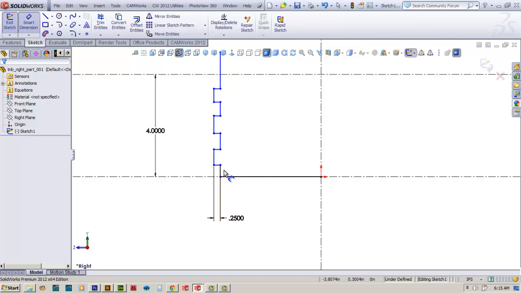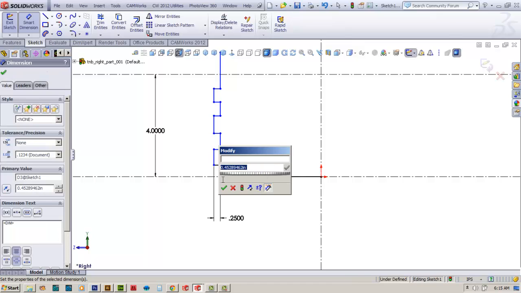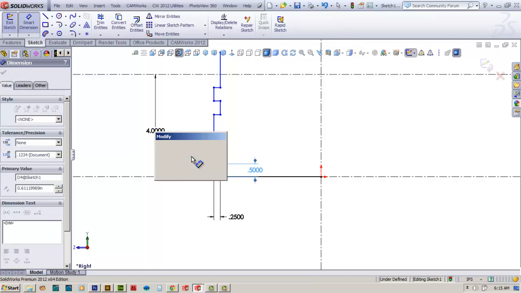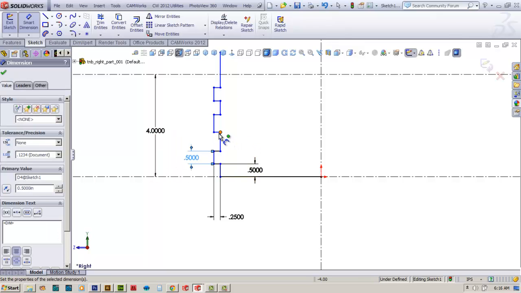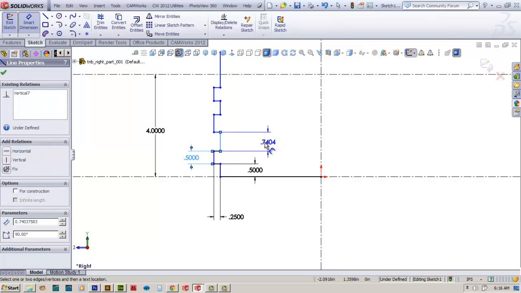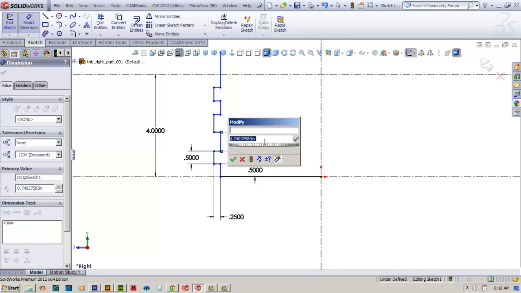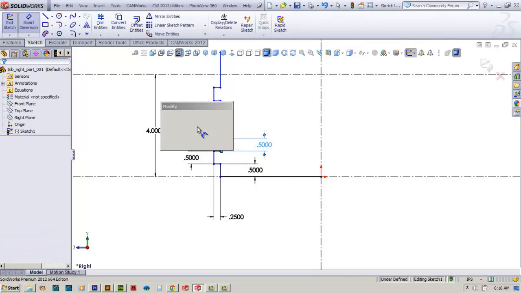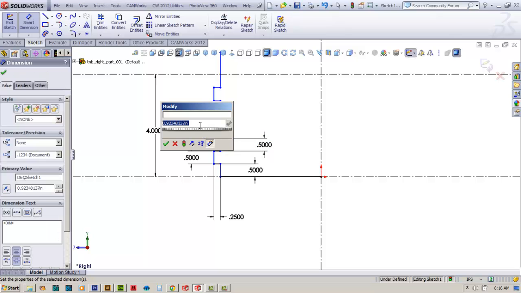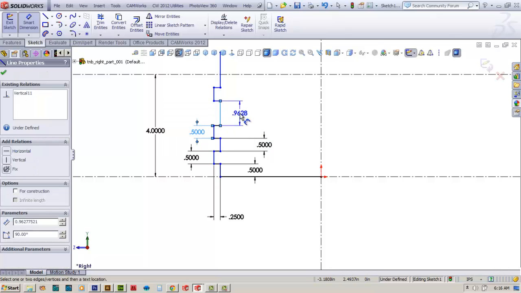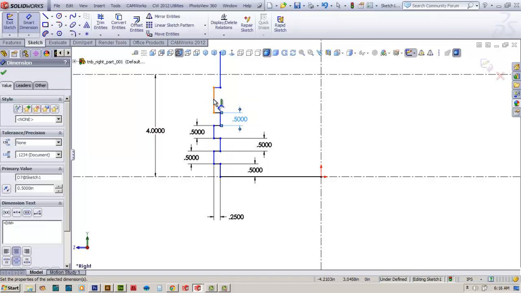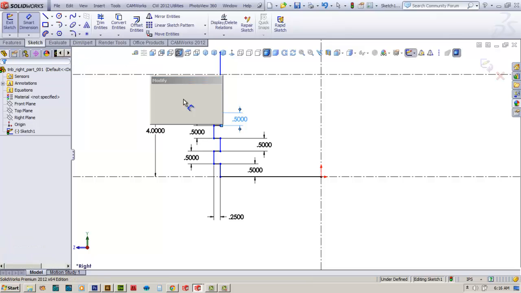From here, I'll go back to smart dimension, set that to 0.5 or half an inch, and I'll check that off. Over here and make sure that's set to 0.5 on this. Hitting enter, it automatically checks it off and kind of jumps ahead for us. So I'll come up here to this one to 0.5, put that in. Same thing here, 0.5, put that in. Here, 0.5. And of course here, 0.5 as well.